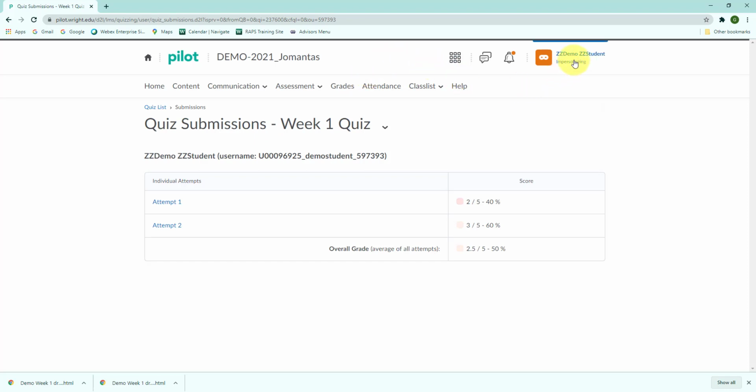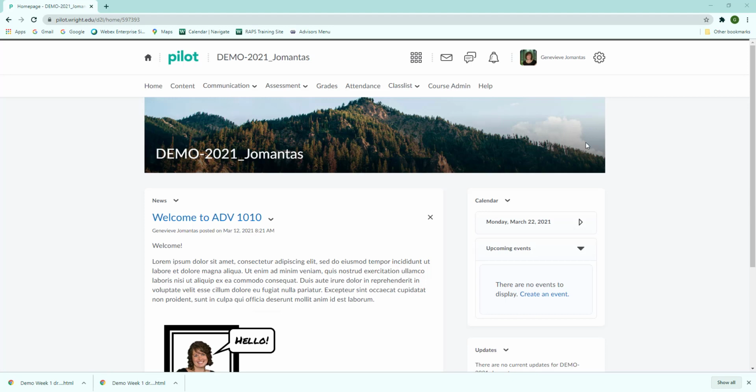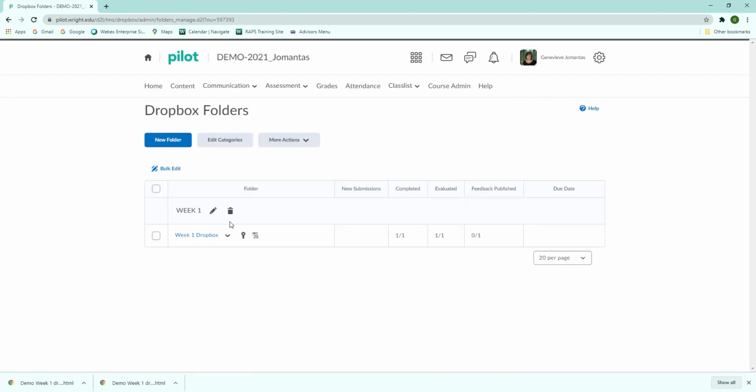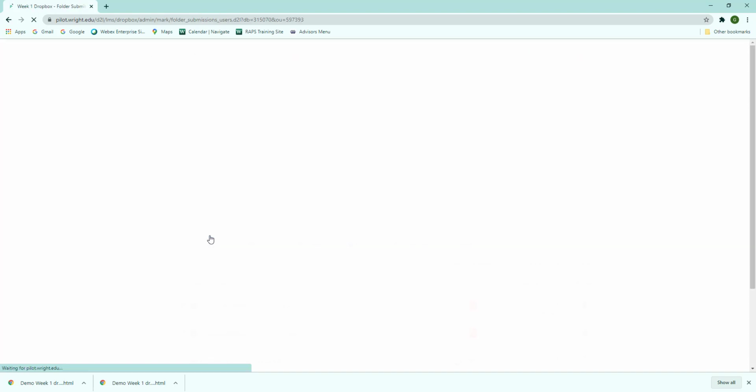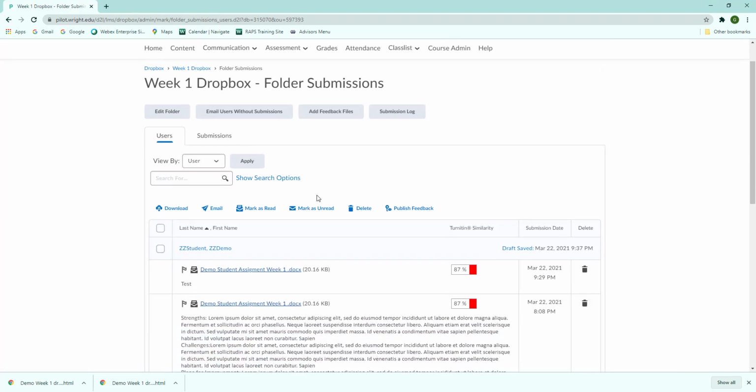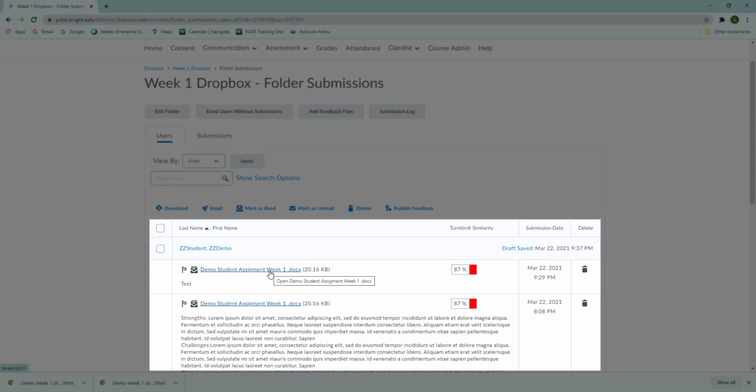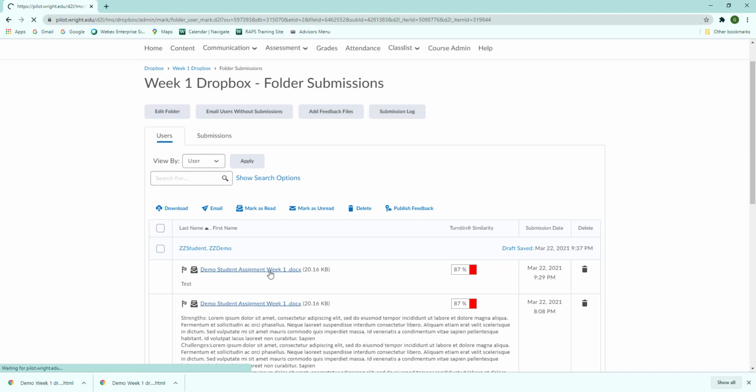So as a reminder to stop the impersonation, I'm going to click the ZZ demo student and click the X button. So now that we're back in the designer role, I want to go into the Dropbox to be able to grade the assignment. So I'm going to click on the assessment link, select Dropbox. Here, we want to go into the week 1 Dropbox. And here I can see submitted assignments. I'm going to click on the link for the assignment that I want to evaluate.